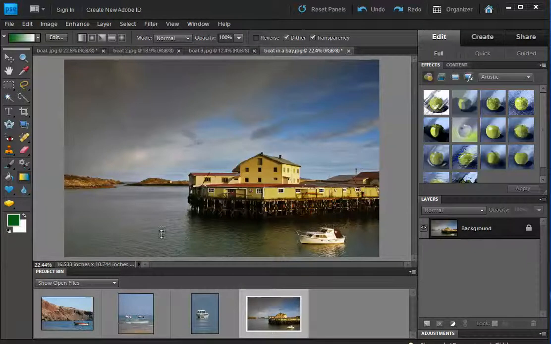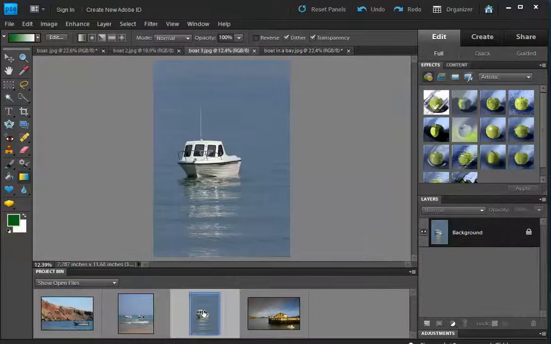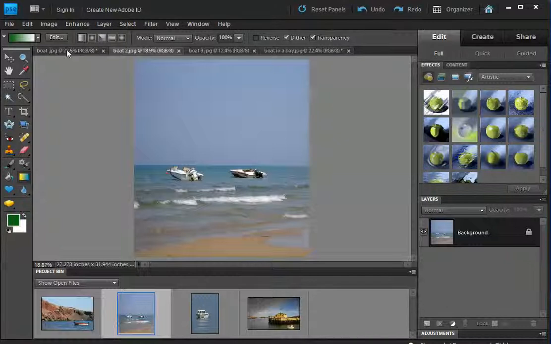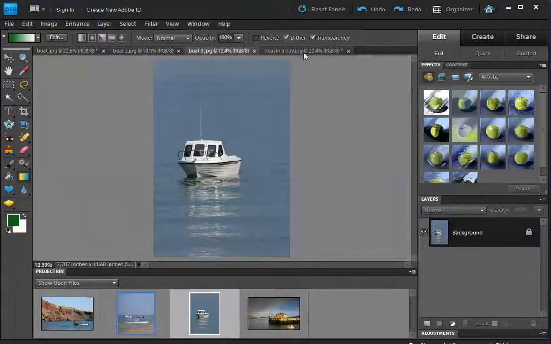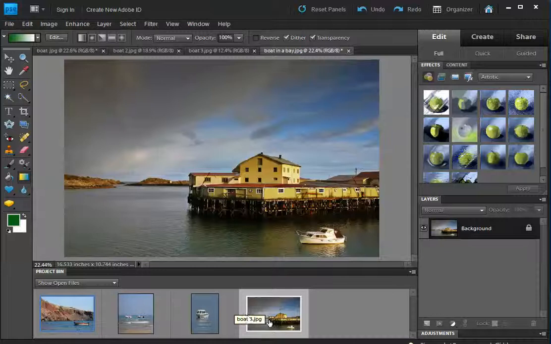Okay, so we're going to do a boats in the bay project today, and you need to go to file, open, and open these three images. When you open more than one image, you'll see in your project bin what images you've opened, right? And you can select them by clicking on them, or you can go up here and click on them as well. But this is just boat, boat 2, boat 3, and boat in a bay. And our objective today is to select these boats and place them in the bay here.